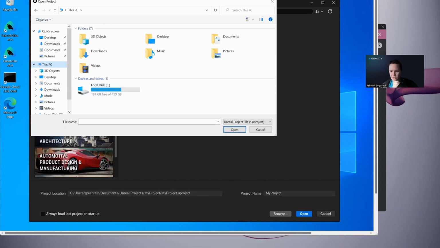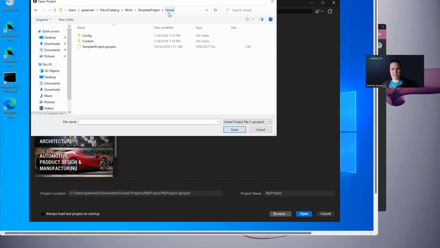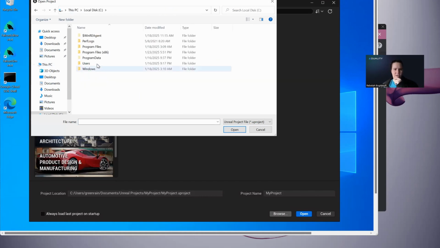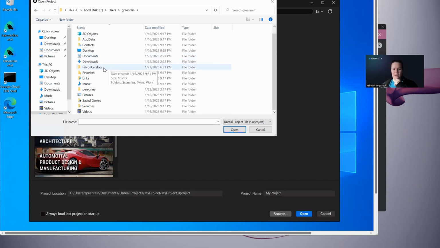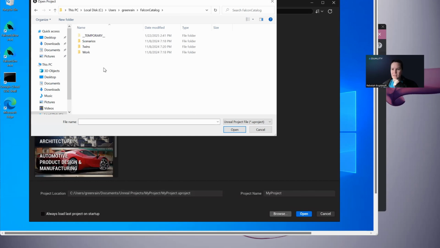So the location of that, I'm going to put it in the chat right here. So if you just want to put that in the browse bar, you can, and it'll take you to where you need to go. But the roundabout way is it's on the C disk under users in Green Rain, because we're Green Rain. And then once you're under your user's account, you're going to go to Falcon Catalog. That's where it holds all the files for the scenario. And then the U projects for Falcon Editor are always going to be kept in the work folder. So you click on work, template project, Unreal, and then U project.